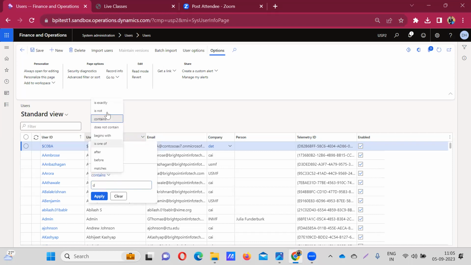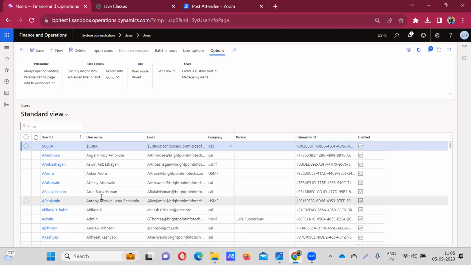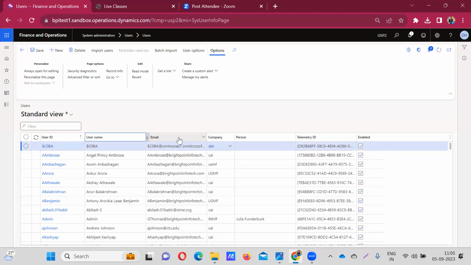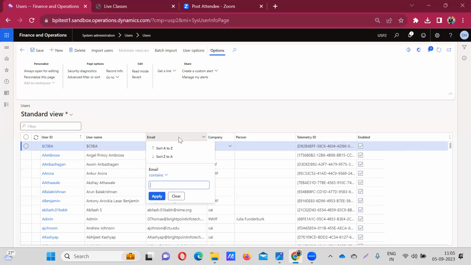In this one you can see every time you can select contains. So if you are filtering a specific name, you can select contains and enter the name. Otherwise, you can clear this one and come to this one. Here you can see email contains. Contains is nothing but your name includes the letters, includes the name.